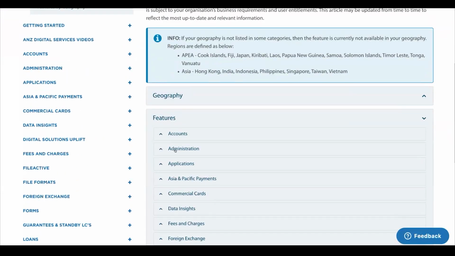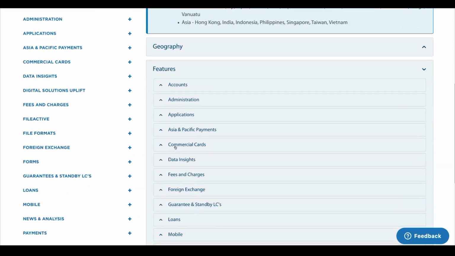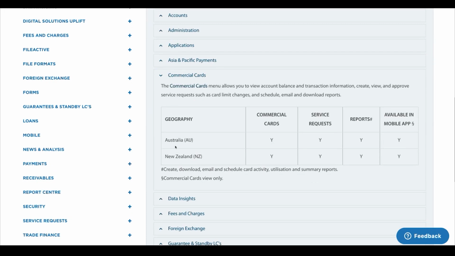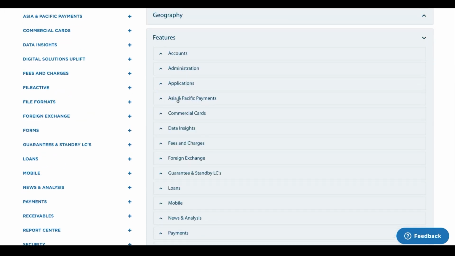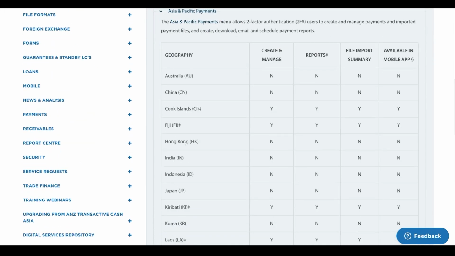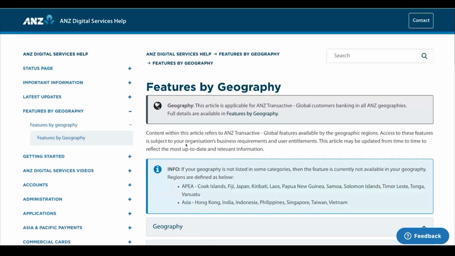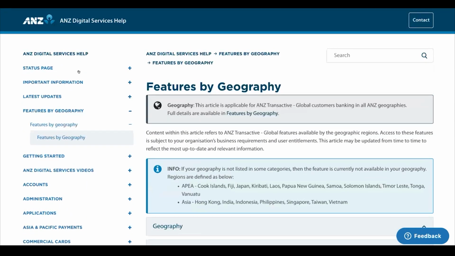Here you can select your region to broadly view what is available, and by selecting a feature, you can view more information. To better support our commercial card customers, we have recently uplifted our commercial card articles, providing greater detail in a simplified format.